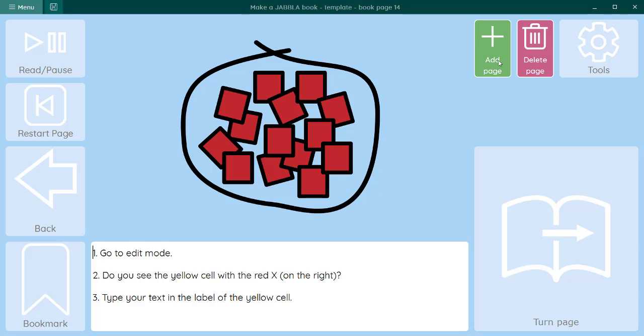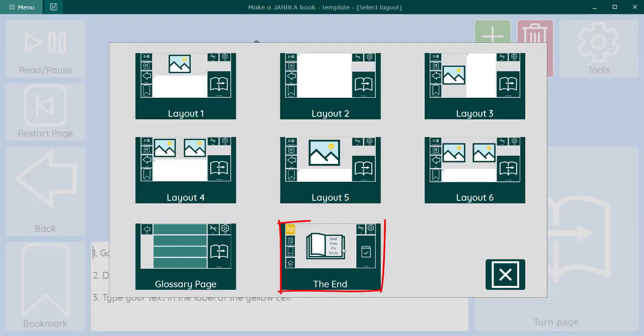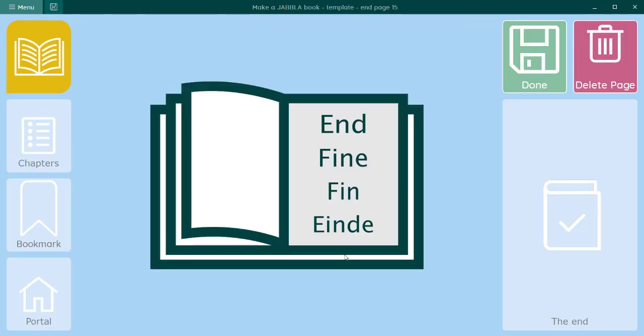Once all pages are completed, we finalize the book by adding a page called The End. This step is important and should not be skipped, since this last page has the actions to save a published version of the book. The published version has different navigation buttons and doesn't display the tools needed to build the book. It's a readable version of the book, usually for the student to use.